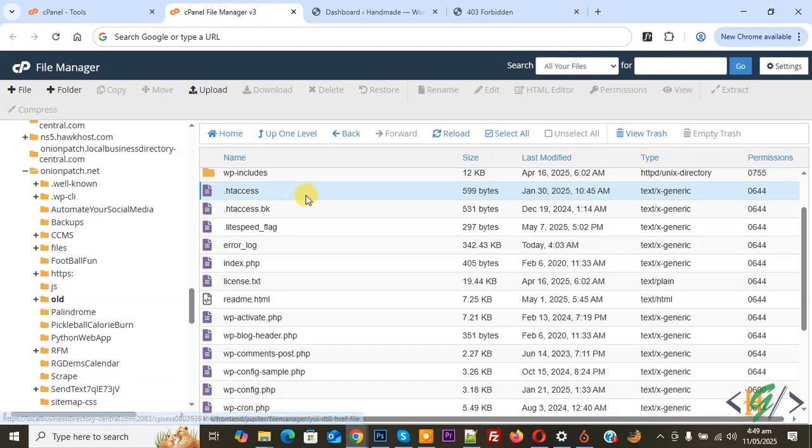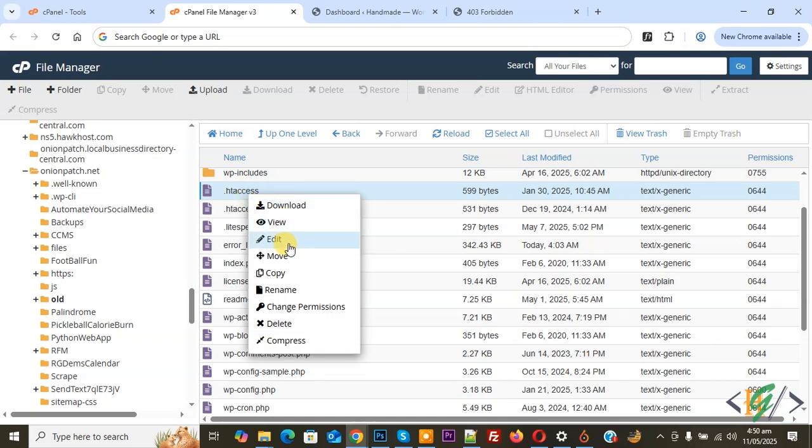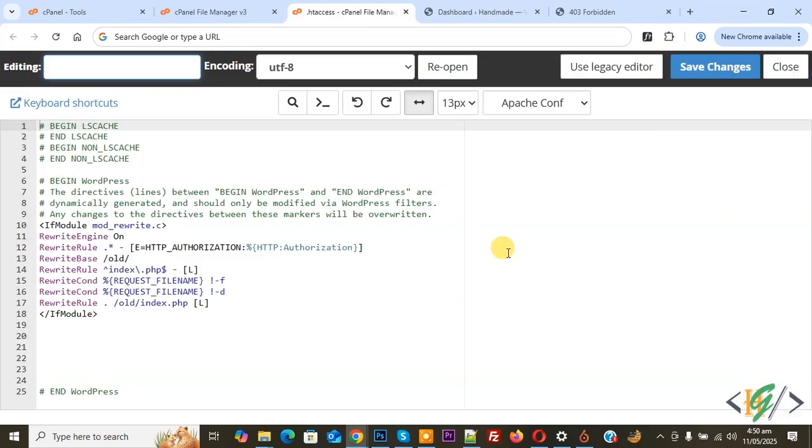So we are in File Manager and this is our .htaccess file. We are going to add code. Right click on it and then click on Edit. So our .htaccess file is open and now we are going to disable XML-RPC.